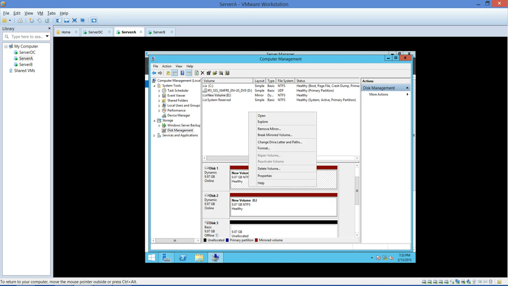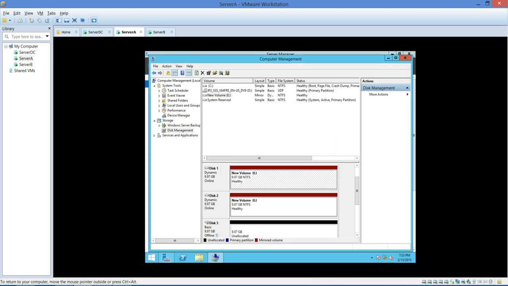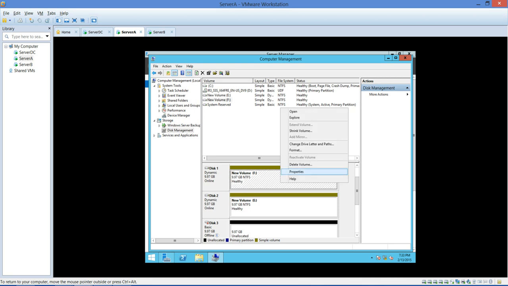Now, we're going to see what happens if we were to break the mirrored volume. Now, if we do that, you can see that it's going to create 2 different volumes now. So now we have E volume and F volume. So we'll delete those.